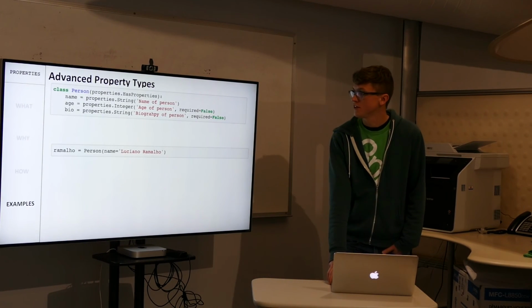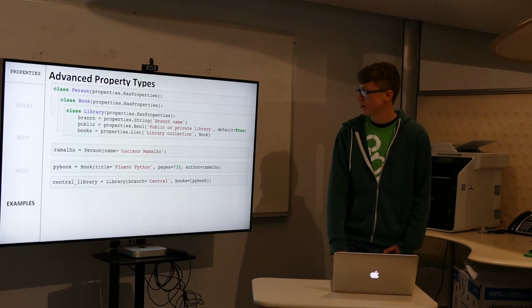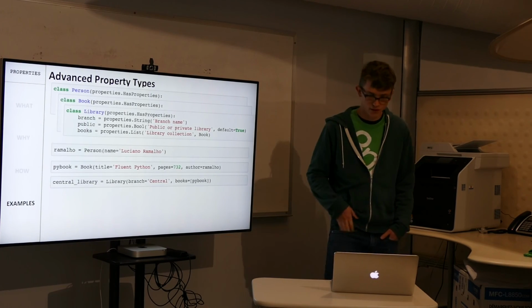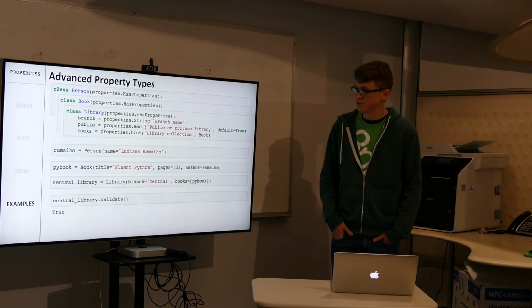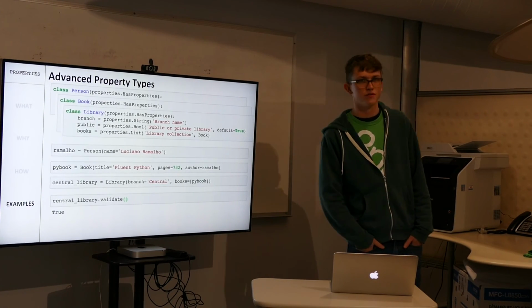Then we can use these quickly, so we can make a person, we can make a book, we can make a library and add the one book to the library. And then we have a valid library, which actually validates everything, so the valid library has a valid book with a valid author.